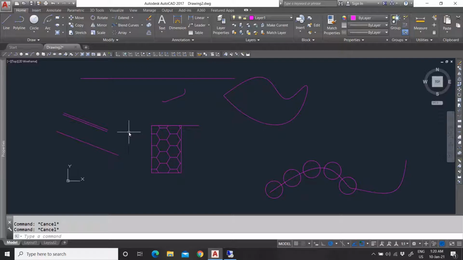So that was the modify tab panel. I know it was very quick, but you just have to use it so that you can learn. I was just demonstrating how to use it, and we will continue in my next tutorial with your annotation panel.